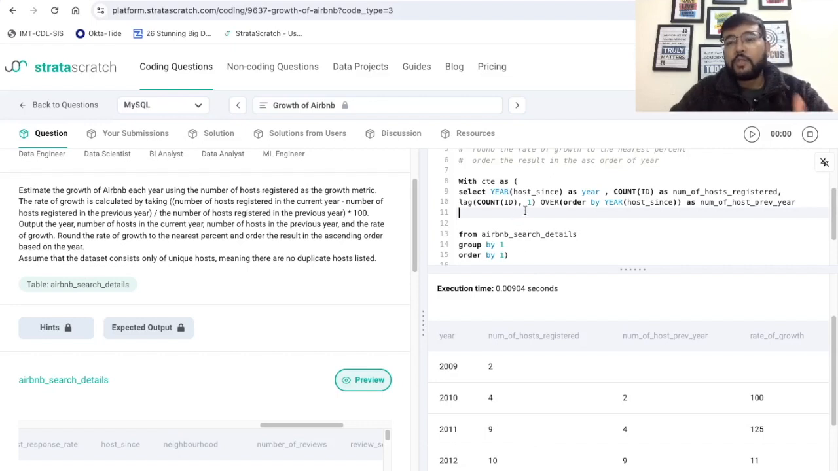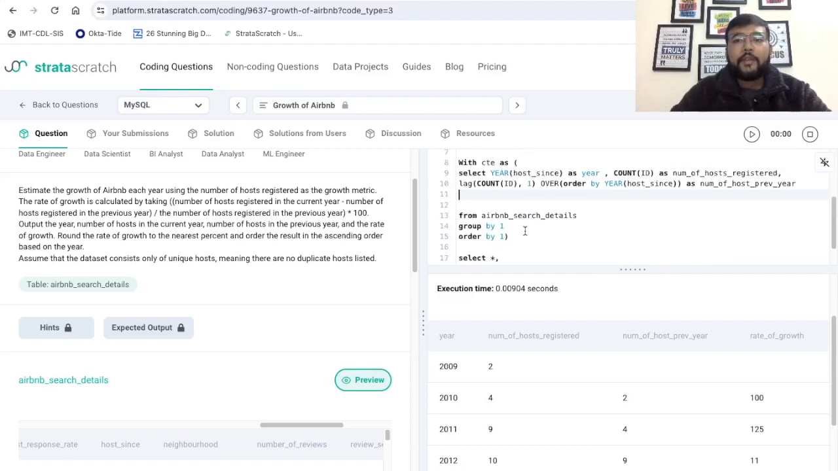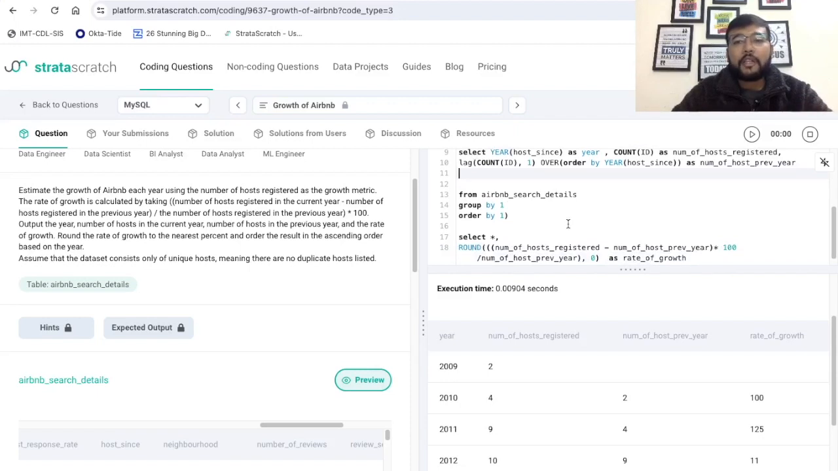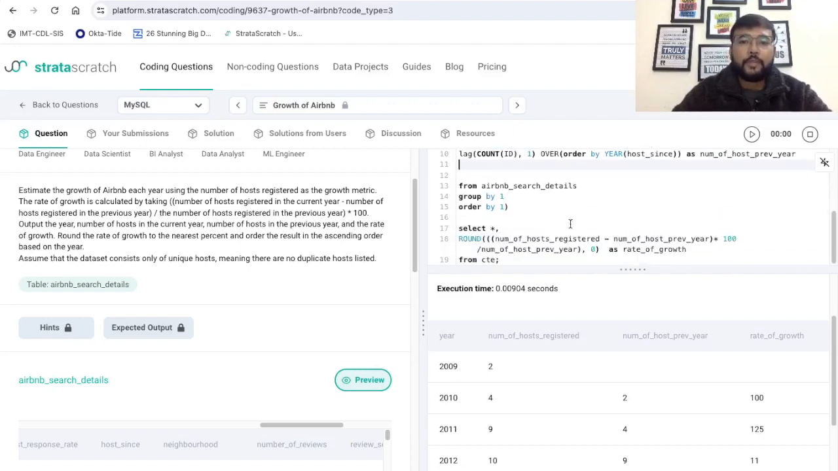So for this we have used the lag function, and it is giving us the number of hosts in the previous year, right? And then I have put this part in the CTE, and then I have applied the further calculation of rate of growth, right? And then we have taken this formula which is available to us to calculate the rate of growth, right, from this CTE. And guys, this is the output and it is the desired output.